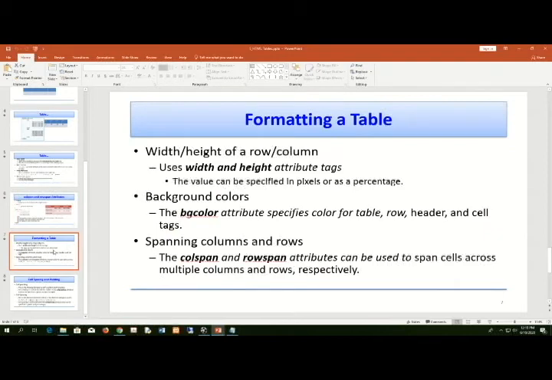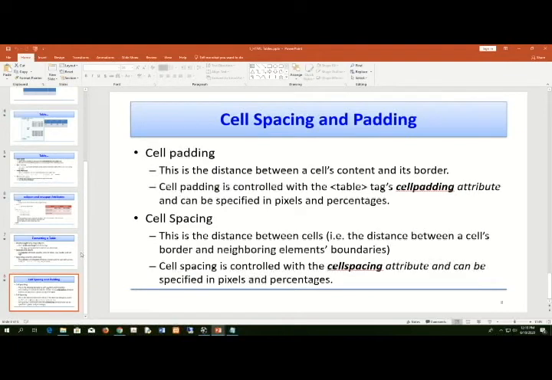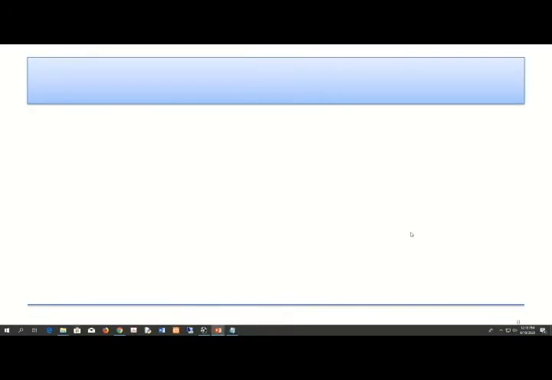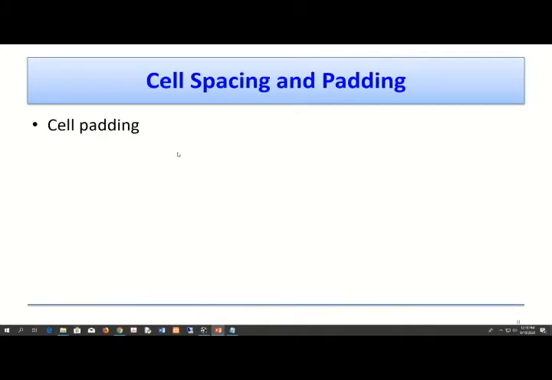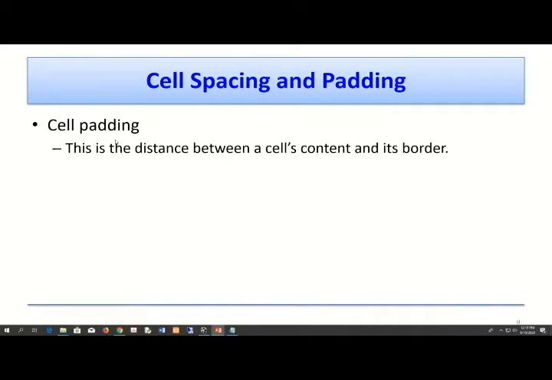And then the next one is, we can have other attributes called CellPadding and CellSpacing. I explained that one earlier than the other attributes. There's an attribute called CellPadding. That is what's meant by padding. Padding is the distance between the cell content and its border, actually the distance between the cell content and its border.